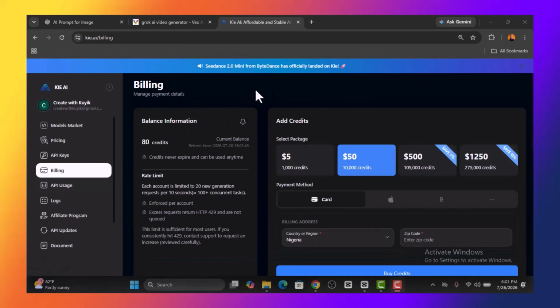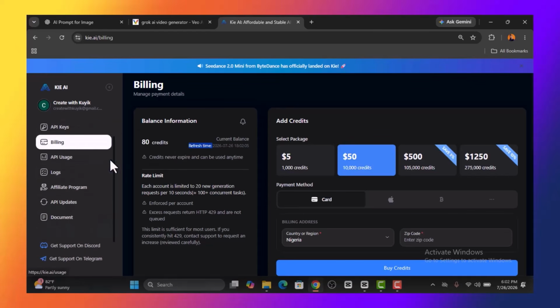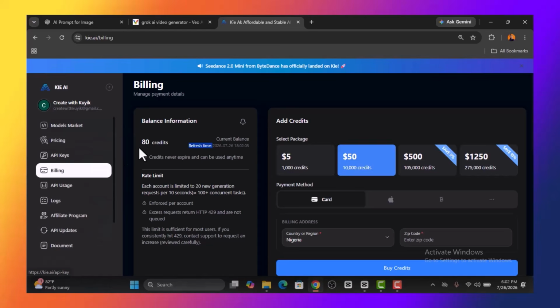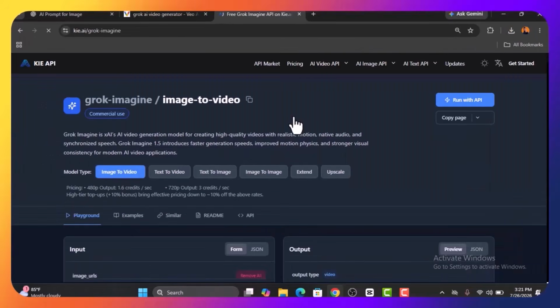Now, if you notice, this is 80 credits, and this 80 credits can refresh. This is the refreshing time. Once you exhaust these 80 credits, you wait for it to refresh again. But if you use a different email to sign in, you see another 80 credits. You understand? So this is how you use this platform, and this is how you check this platform, so that you can keep using this to create your videos.